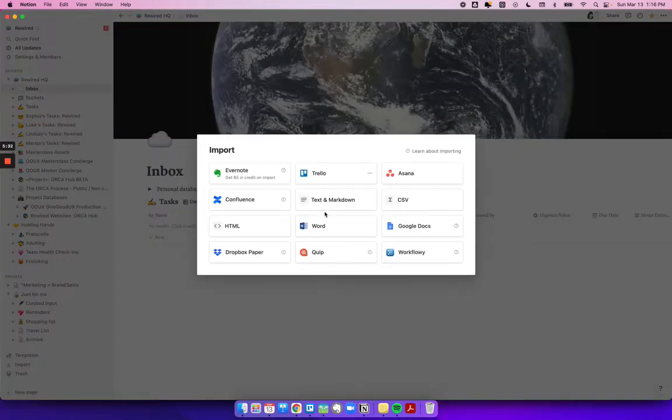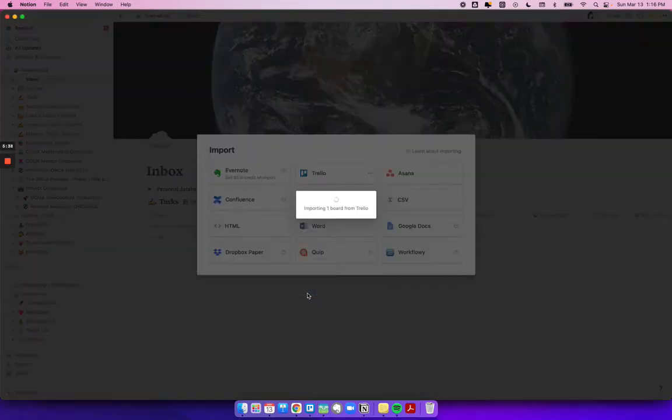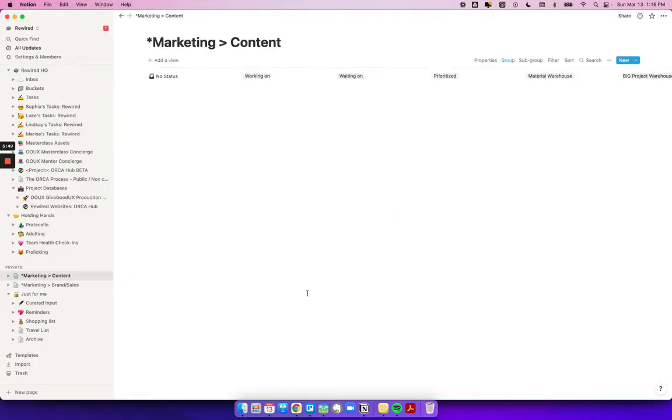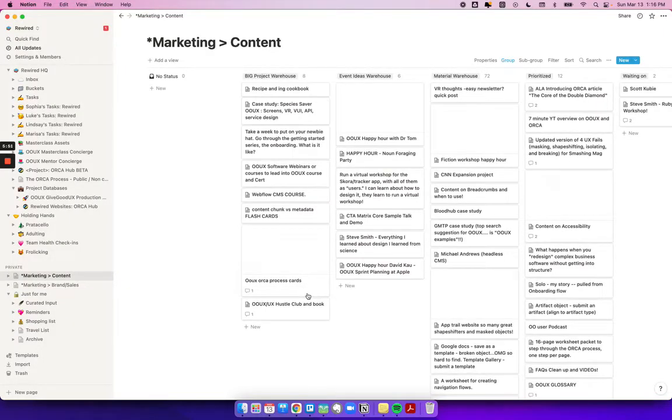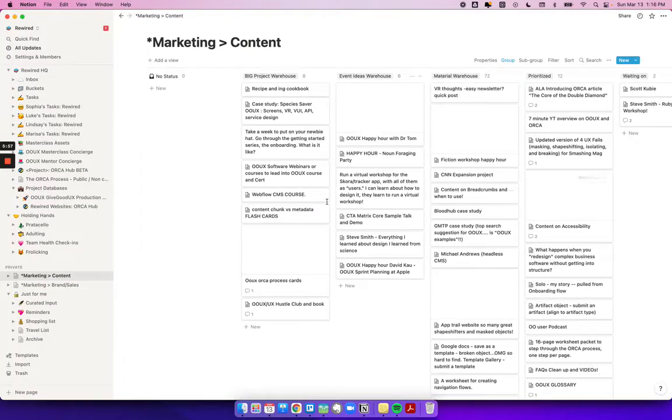Okay, let's do an import. Trello, I'm gonna uncheck this one, marketing content, hit import. And it really usually doesn't take that long. Opportunity to take a deep breath. Okay, still didn't come in. So our images are not coming in very nicely.